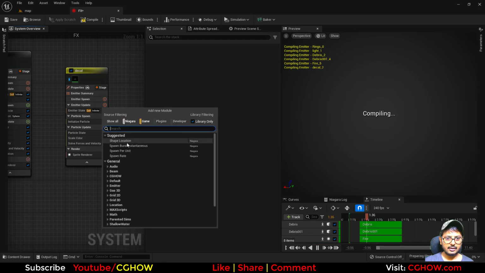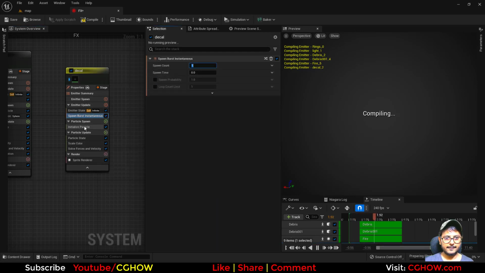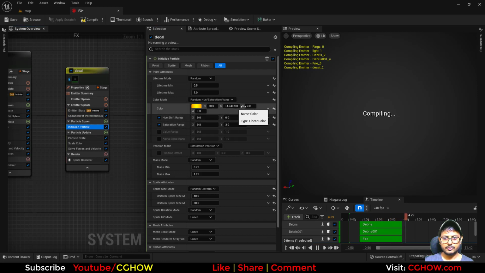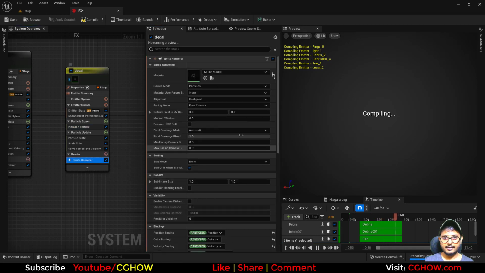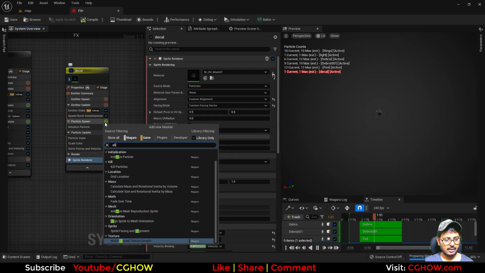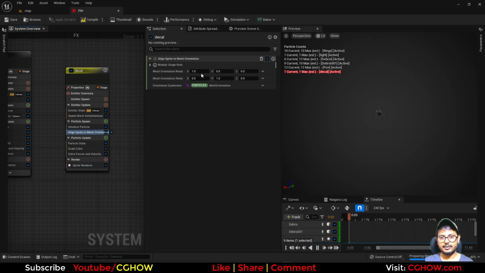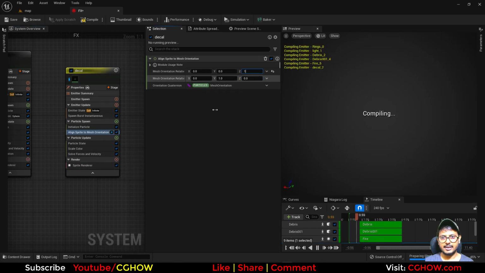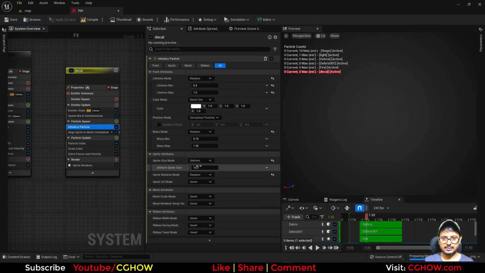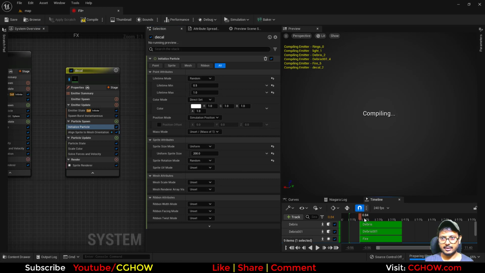I just need a spawn burst, one particle, and color should be white. It should be direct color, and there should be custom alignment and custom facing vector. Then take the align to the mesh orientation and use the z-axis. And then no random size, just use a size here, maybe 200. And if I check that, let it compile.